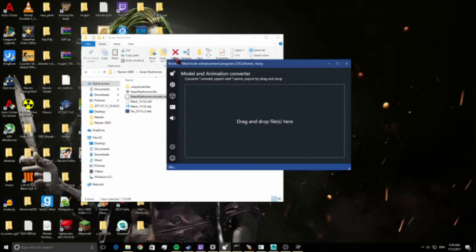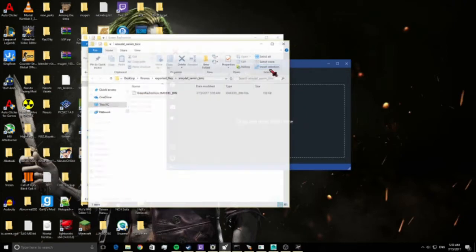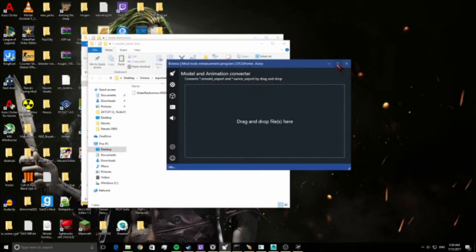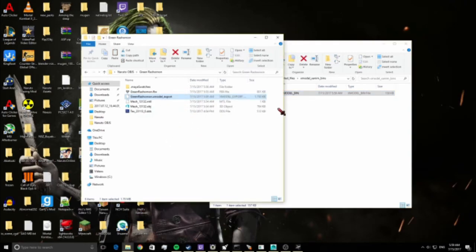You're just gonna open up Chronos, drag this in here, and make sure it's on X model and animation converter. And you're gonna get this. I usually just move this over here, and boom.